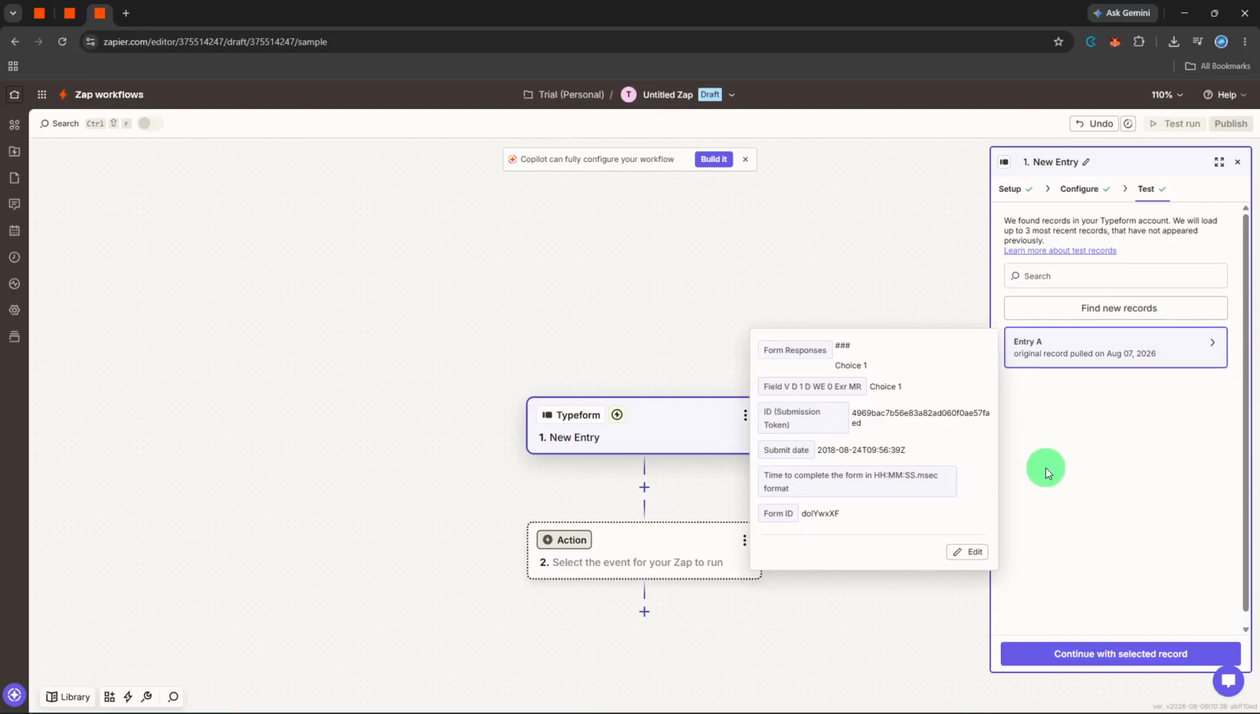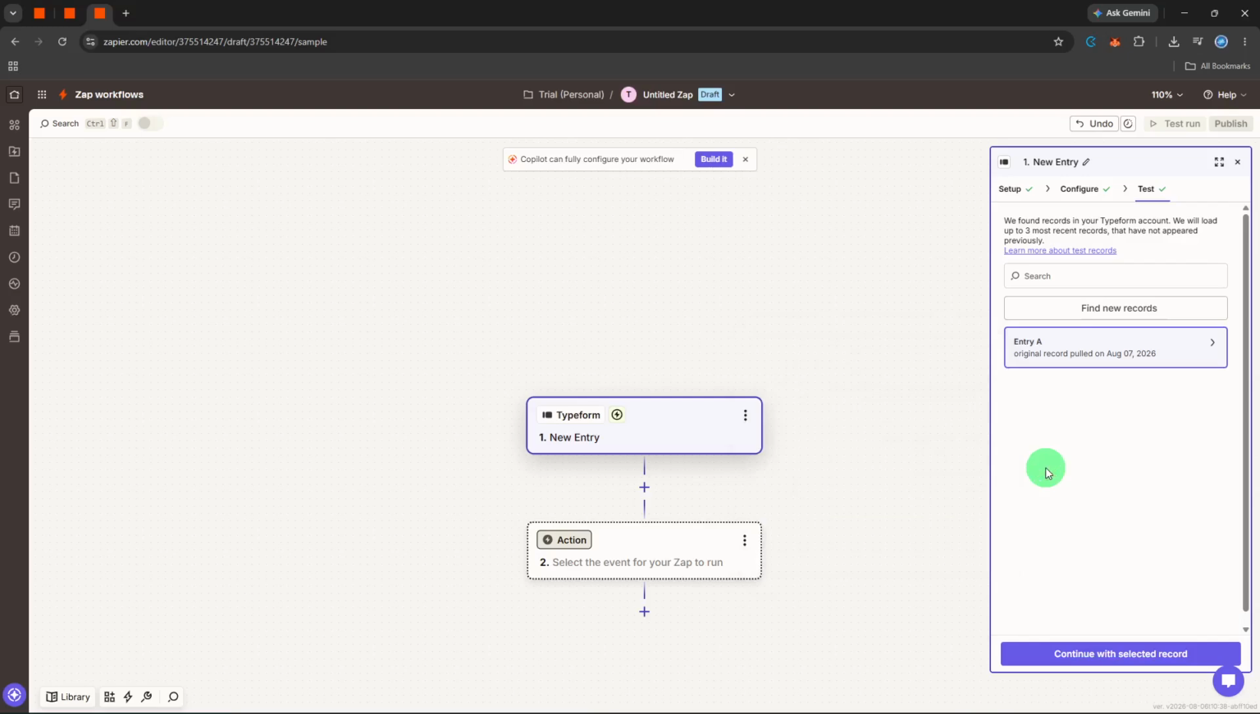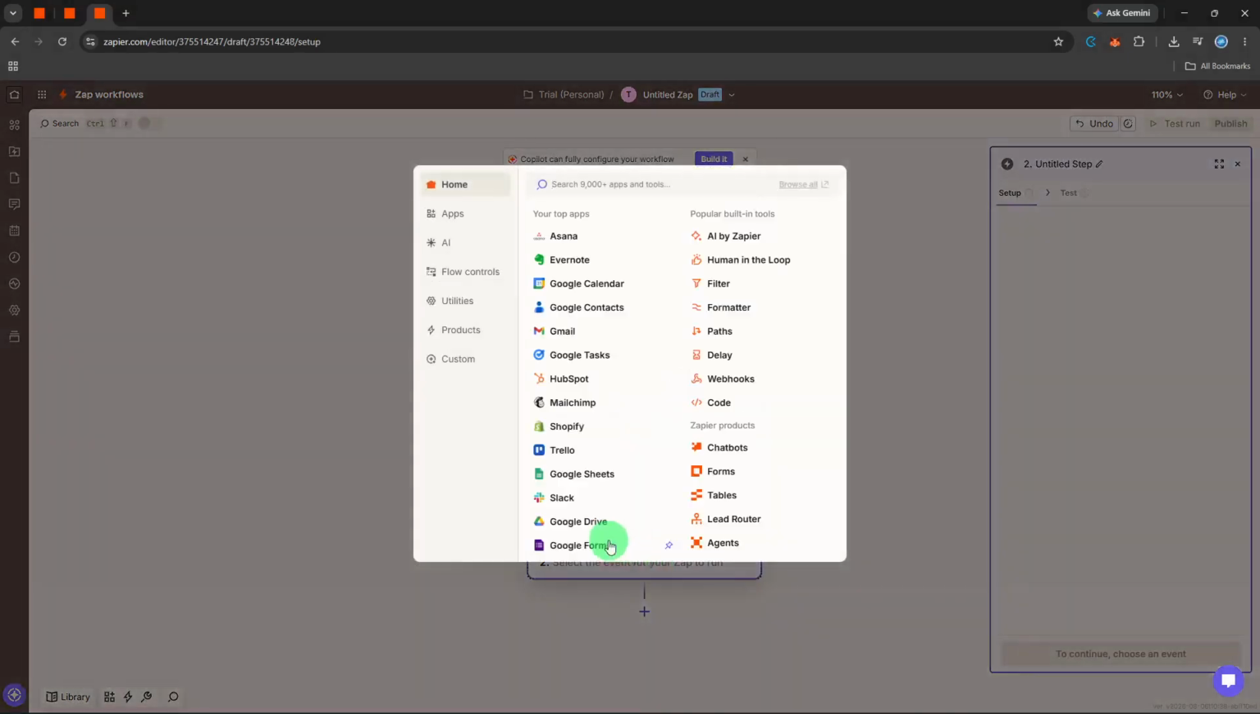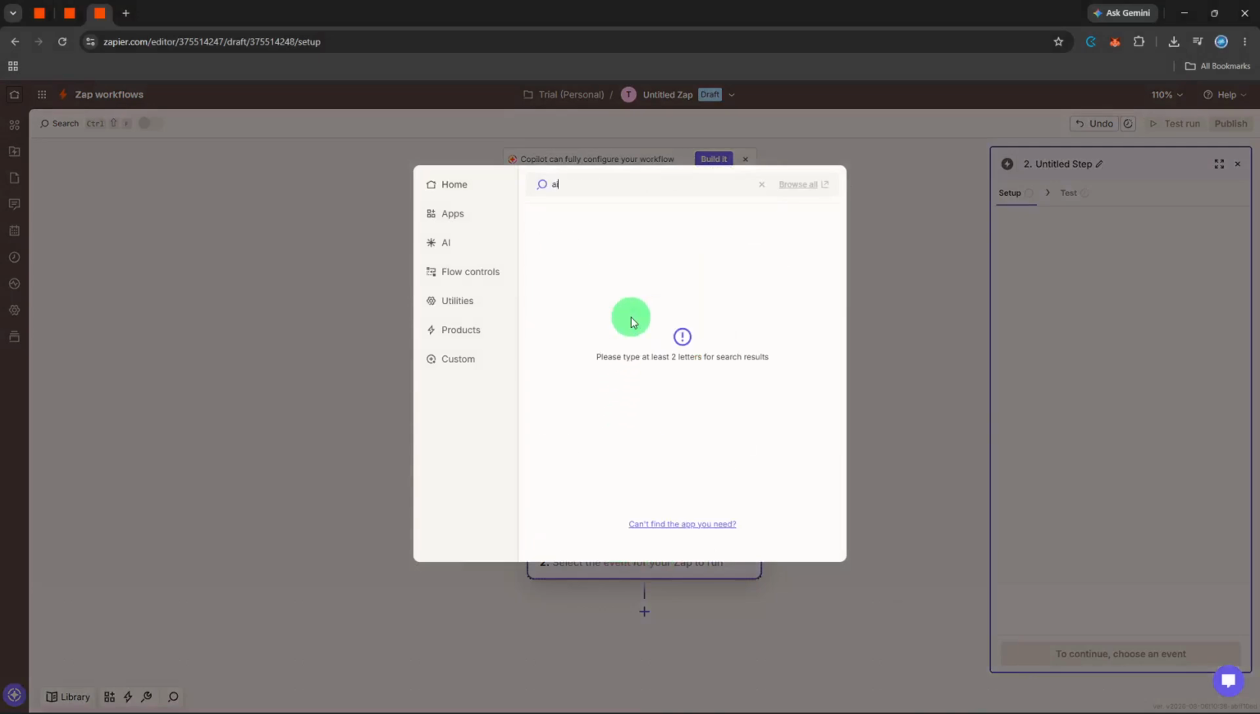Now the test data shows up right here. Look through the fields. You should see name, email, phone, company, whatever your form collects. I always verify that the email field is actually populated because a missing email will break any follow-up action you add later. If a field you swore was on the form is missing here, go back and check that you submitted a complete test entry. This is where you catch that before you waste time mapping.